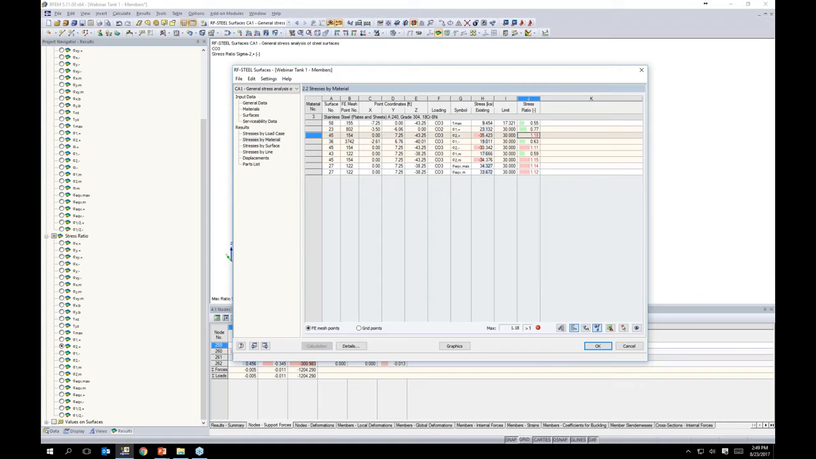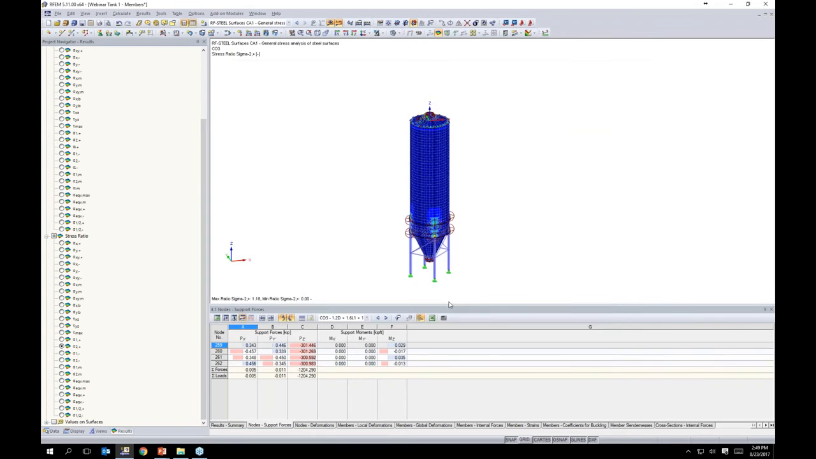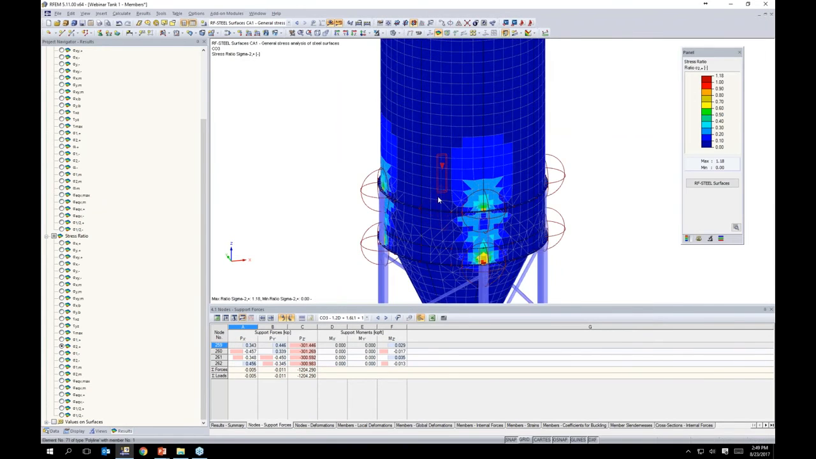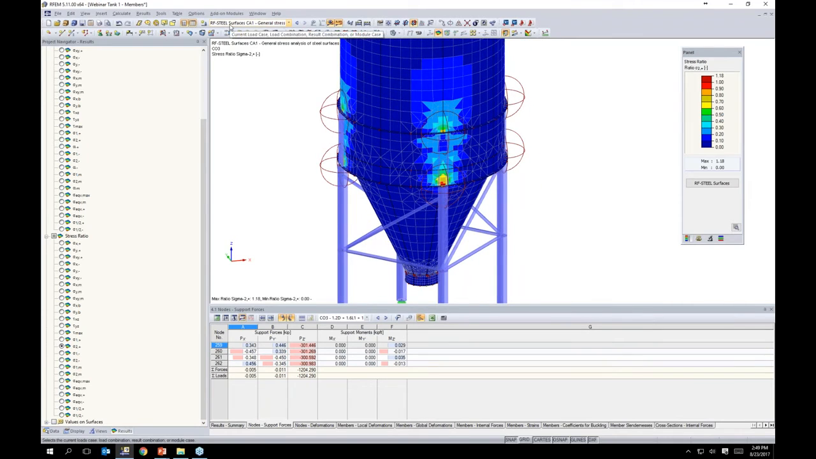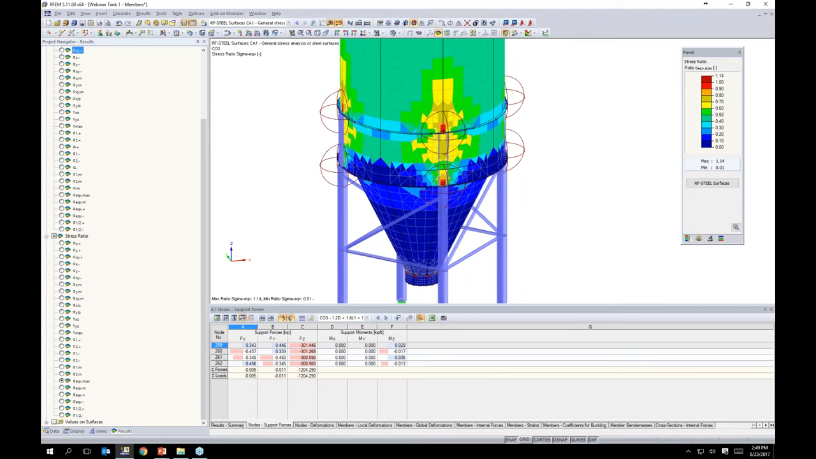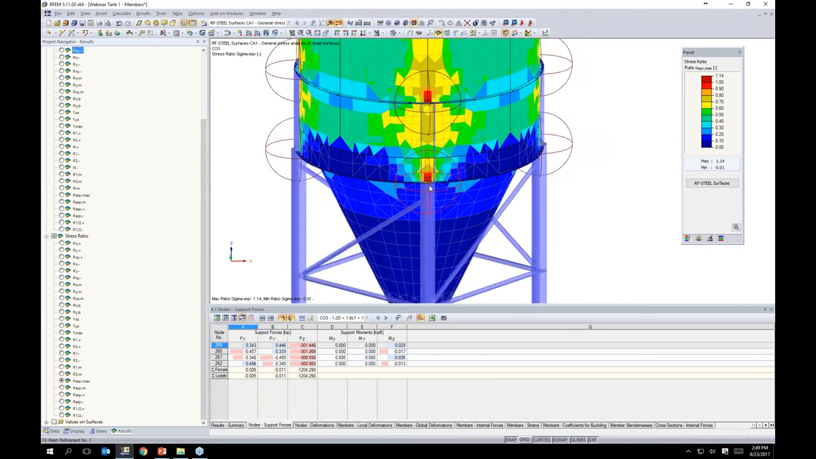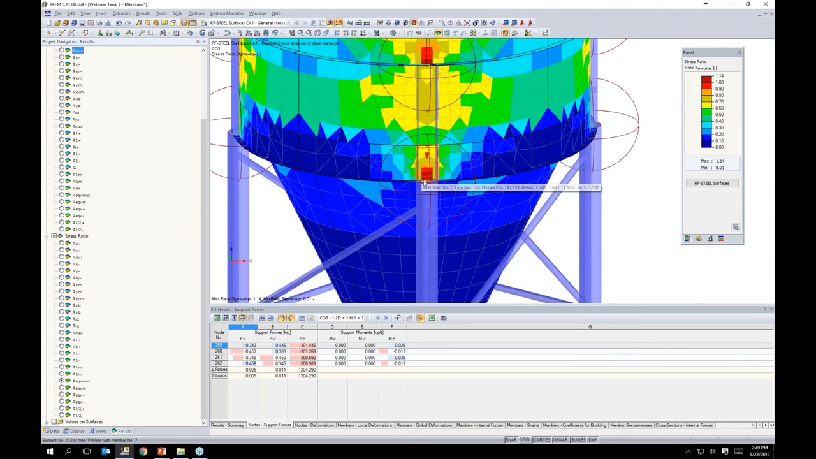So if I take a look at this, and maybe I jump to my graphics view, we can zoom in here. Now, keep in mind, I'm still in the RF-STEEL Surfaces add-on module. I am viewing my results graphically within RFEM, but technically we're still in that add-on module because you can see the RF-STEEL Surfaces. So now in my results, it should look slightly different. Here are all my stresses presented to me, and here are all my stress ratios. So stresses just come from RFEM. My stress ratios, maybe if we jump to the von Mises stress check, again, we have these areas of singularities.